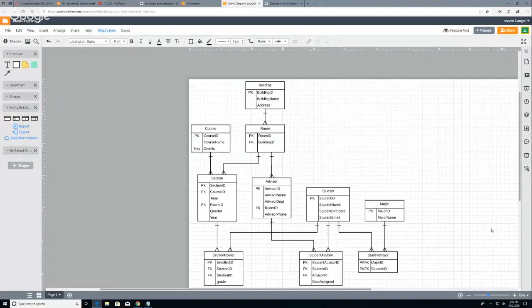You could go one step further, because every student has a name and an email and probably a phone, and every advisor has a name, probably an email and a phone. You could combine those into a person table and then just use a foreign key to separate out students and advisors and faculty if you added faculty. I often do that, actually.